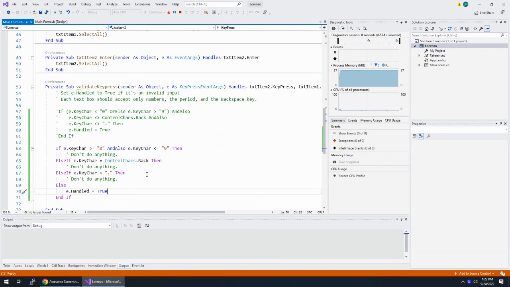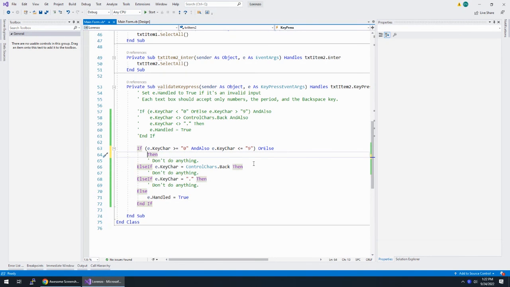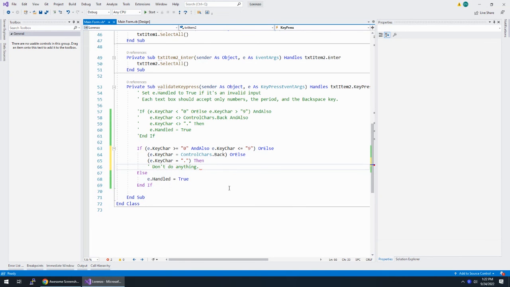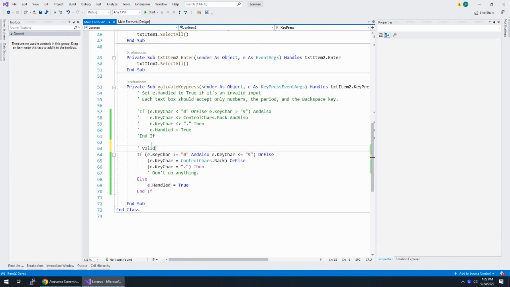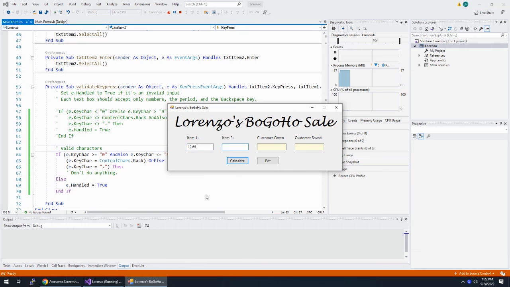And now we can take this and say, if this is true, or else, this is true, or else, this is true, and don't do anything. So these are valid characters. Okay, run this again. Should give me the exact same thing. Okay, working just the same.